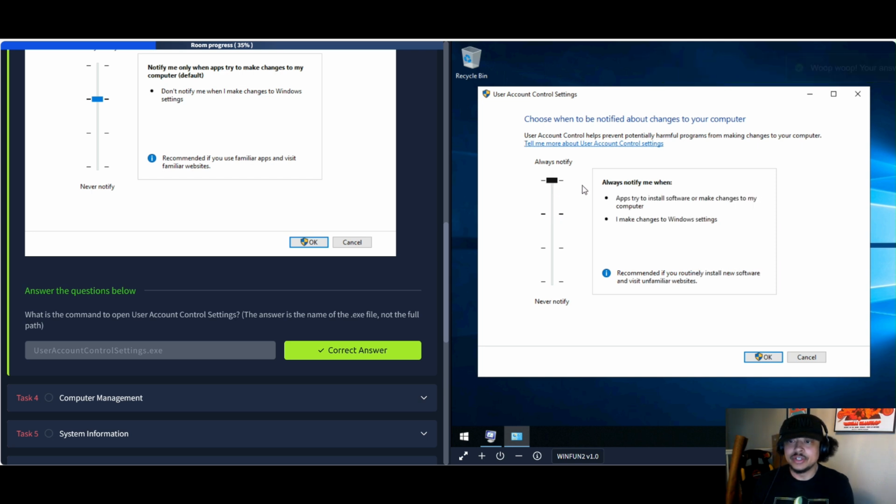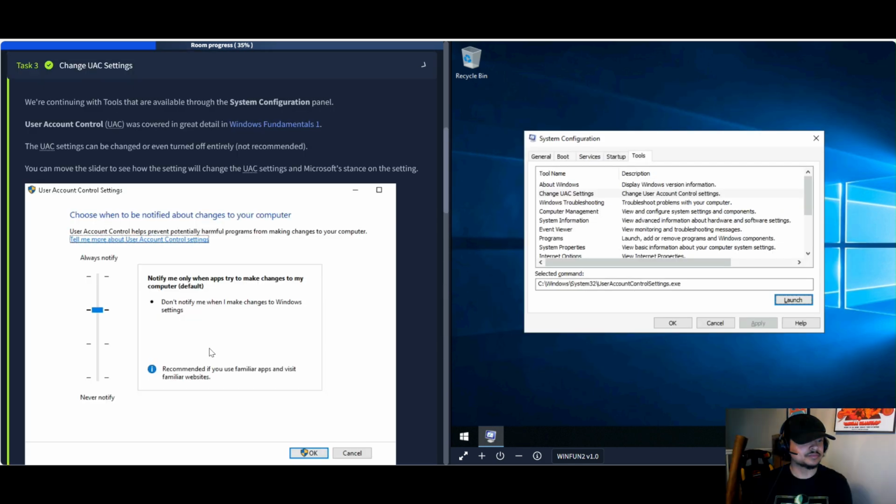So you can always notify, which will always notify when apps try to install software and make changes to my computer, or when I make changes to a Windows setting. This is recommended if you routinely install new software or visit unfamiliar websites. Next is the default, where you don't notify me when I make changes to Windows settings, and it's recommended if you use familiar apps or visit familiar websites. Next, it's don't notify me when I make changes to Windows settings, and then never, which is not recommended. So we're going to keep it on the default. Go ahead and hit cancel there.